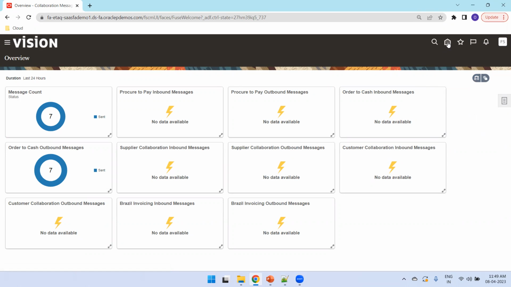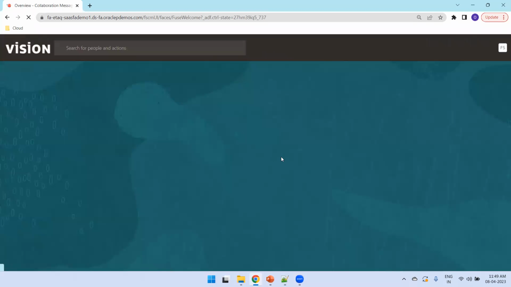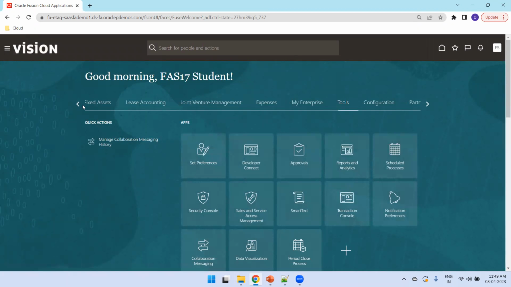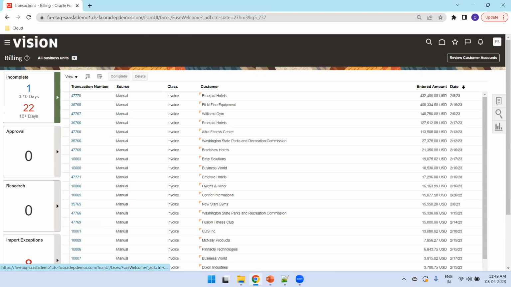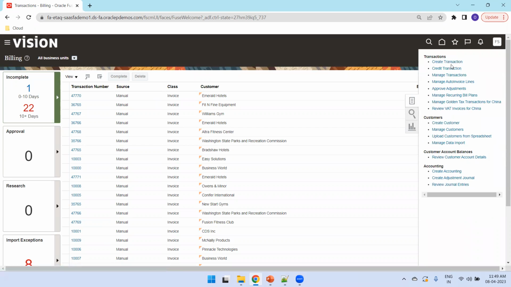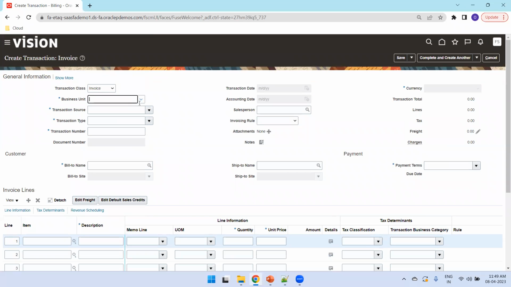Now, if you want to check the working CMK, whether our configuration is correct or not from the receivable invoice level, what you do, go to receivables and click on billing. Now let us create an invoice so that we can check the real outbound also. Click on create transaction. Select the business unit.